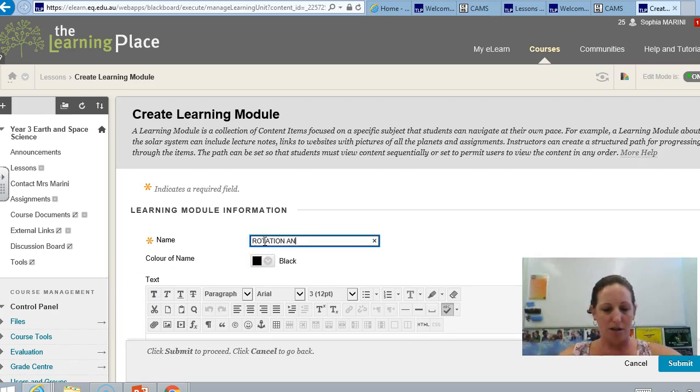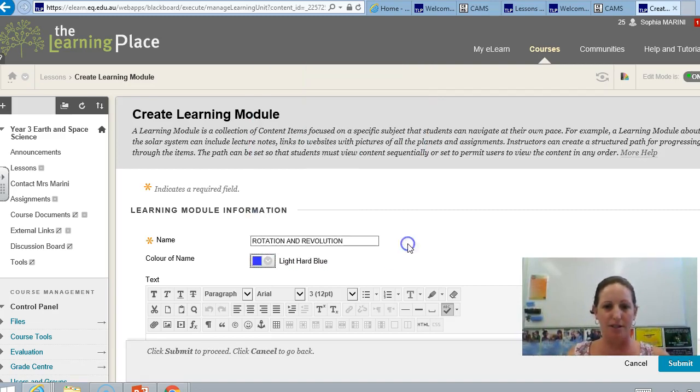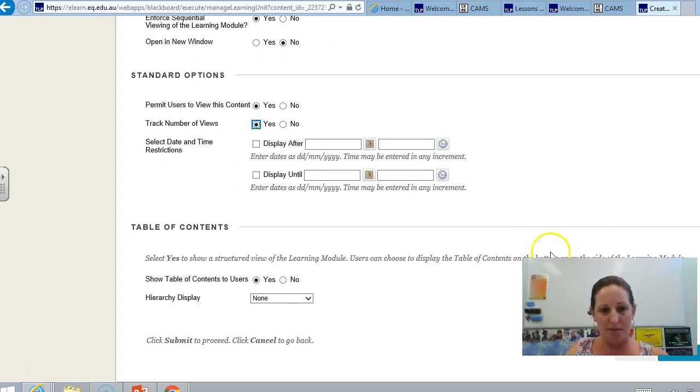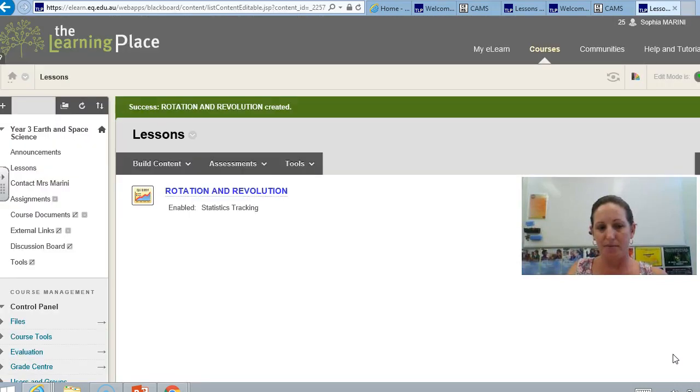rotation and revolution. Okay, you can change the color of the font on your module if you like. So let's just keep that blue, and I'm going to flick down here. I want to enforce sequential viewing of my module because I don't want the kids to go ahead. And I'm going to track the number of views because I like analytics. I'm going to leave that there and then click submit. There it is down there under my face. Great, so there's my module.